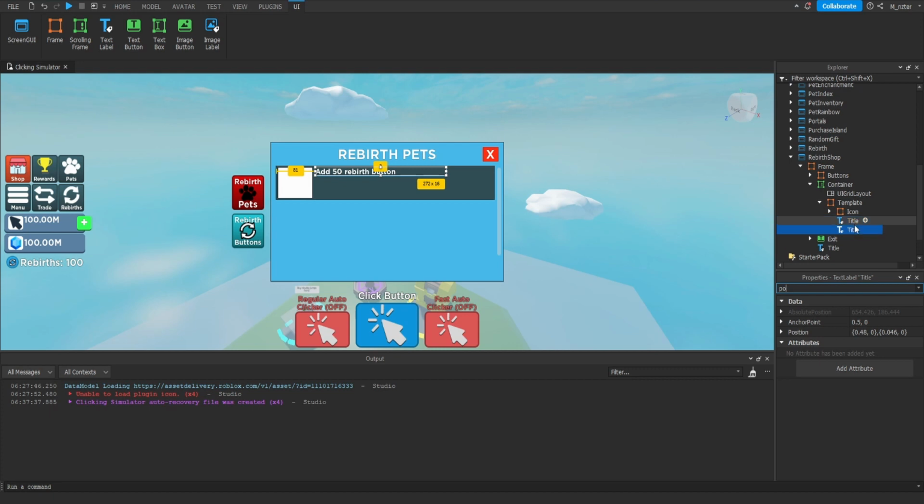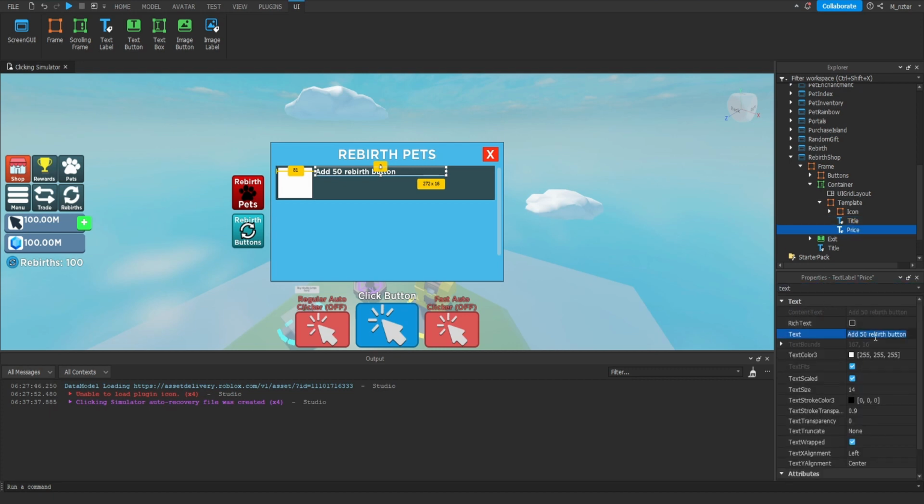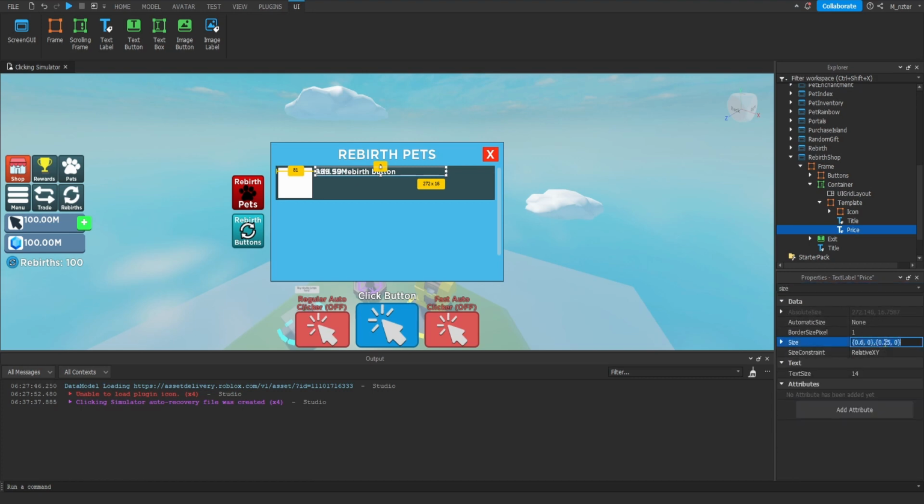Next, what we're going to do is duplicate the title text label, and we're going to rename this to price. Now for the text of this, let's just say something like 999.99M. Now we're going to resize this a bit. We're just going to make this a tiny bit smaller than the title text label, so we're just going to set this to 0.2 on the Y. We then also want to move this a little bit further down, so we're going to set the position on the Y scale to 0.35.